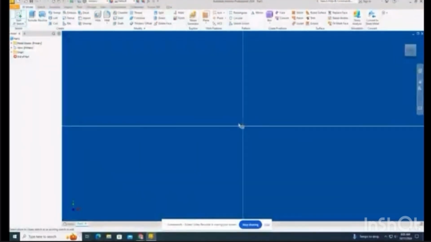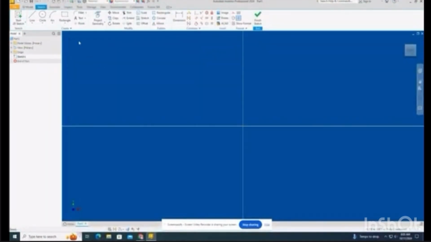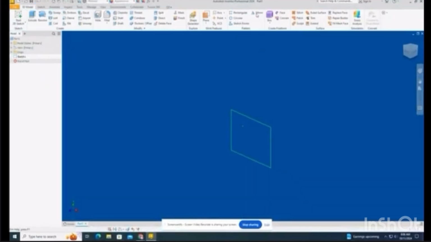That makes the most sense for me. And then I create a rectangle here, but you can create any shape. It just has to be a closed shape in order to be able to extrude it. So first create your shape. And then click finish sketch. If you don't click this button, then you will not be able to extrude your sketch.